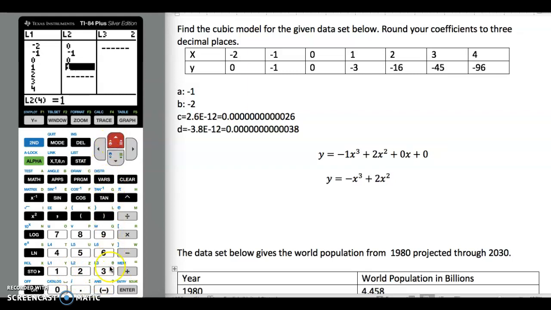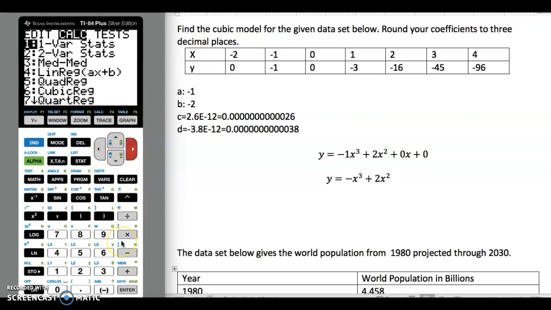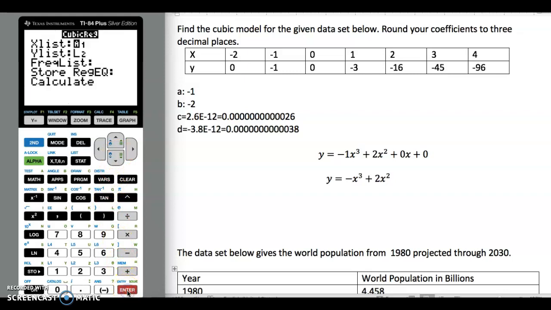It should be -3. And so to get the cubic model, you press Stat, use the right arrow to highlight Calc, and you want a cubic model, so option 6, cubic regression, press Enter.